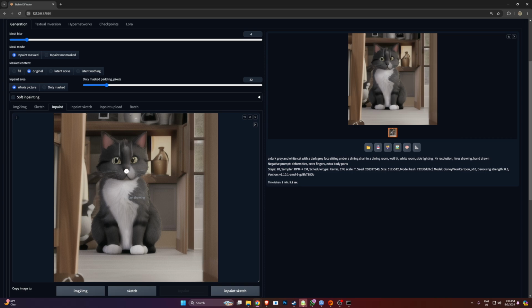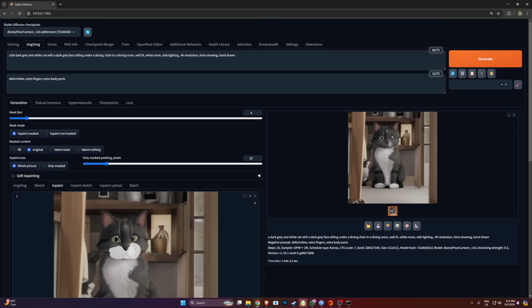We're going to tell the AI this is actually a black face. So we can do that by coloring in the face, right? Usually we want to color a little more than what we have. Now let's pray that it works out. A cat with a dark gray face.